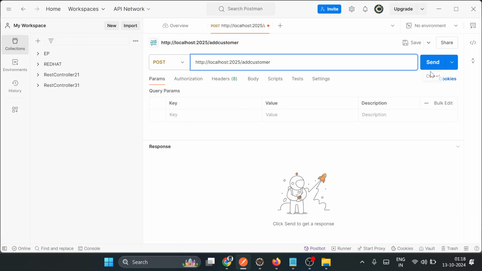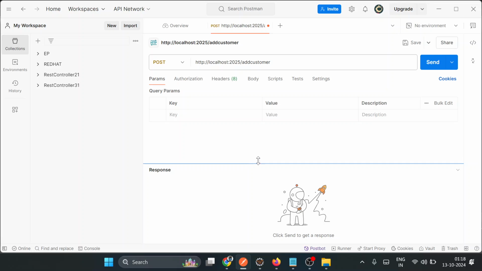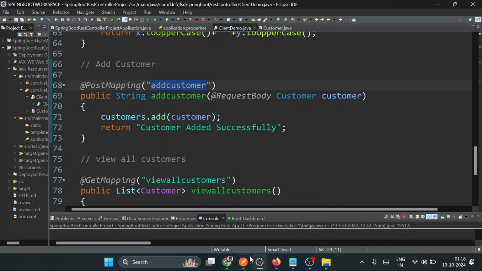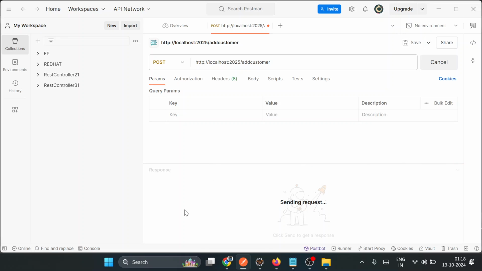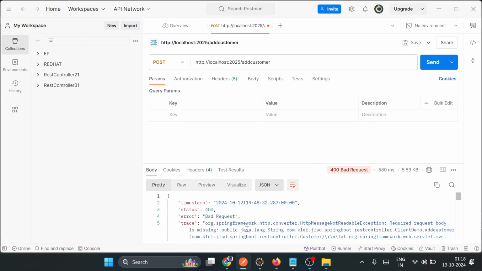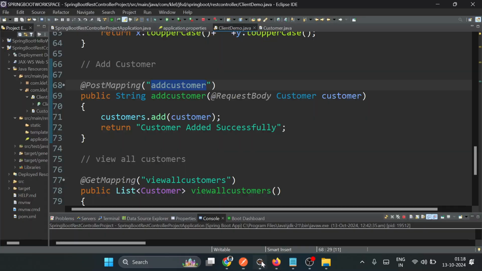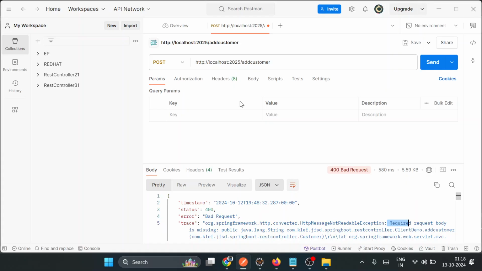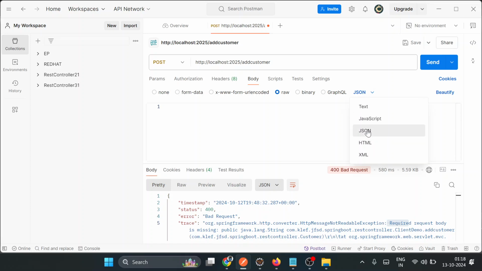Add customers. I can't directly send the data, right? Because the problem will be, if I just click on send for example, it says require request body. Yeah, require request body. So we clearly mentioned request body is there. That means the client needs to send some input. That's why it is showing an exception. So for that, go to body, go to raw, choose JSON.